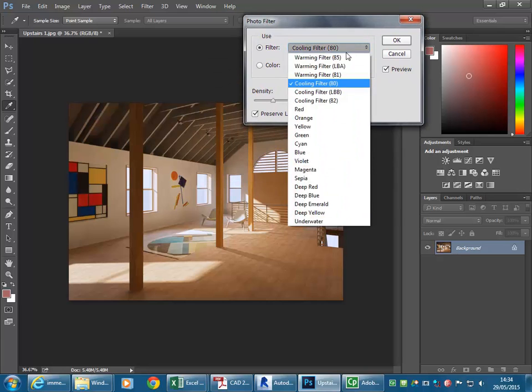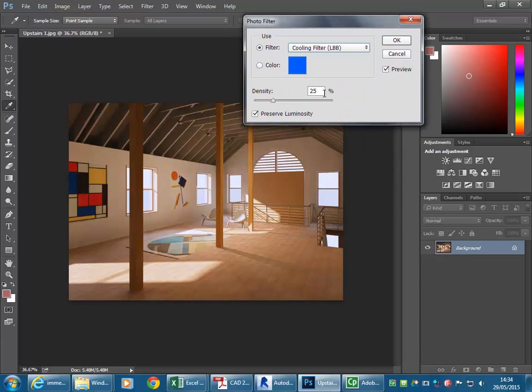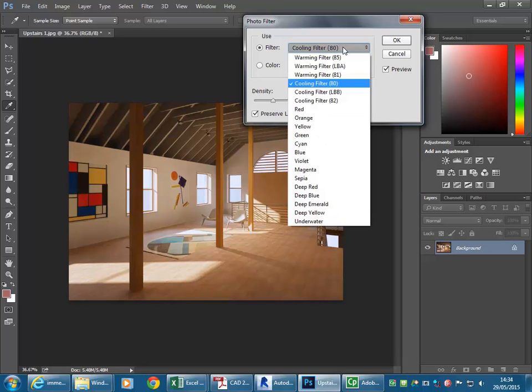So here, the cooling filters will reduce that warmth. You can also do direct colours, but at first it's probably easiest just to use the presets.